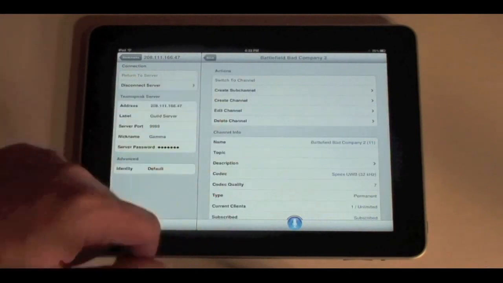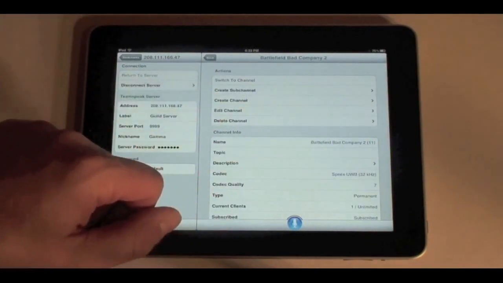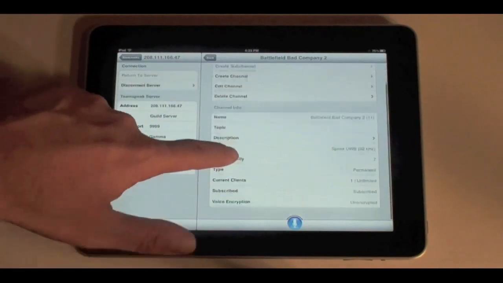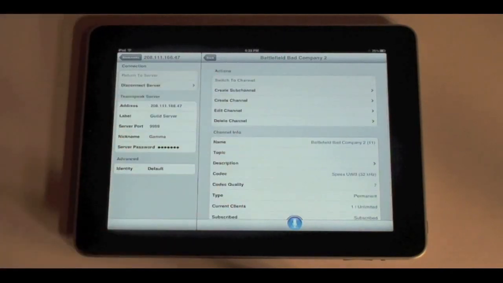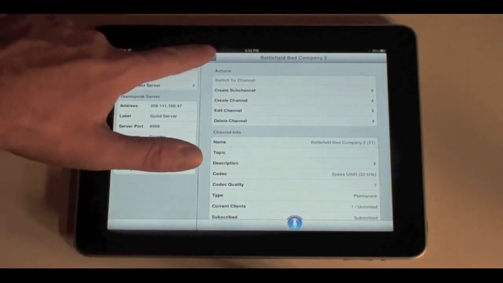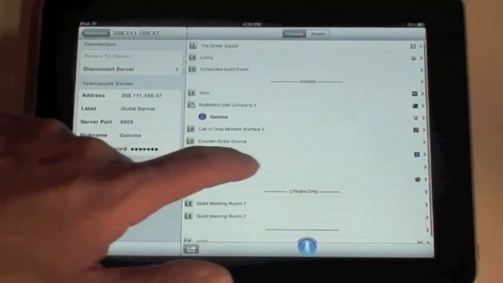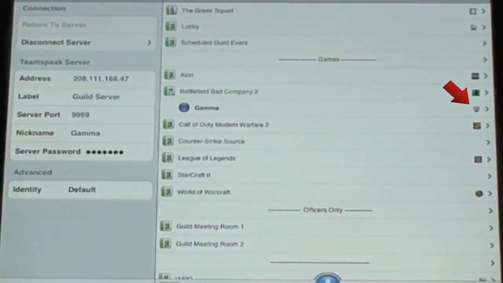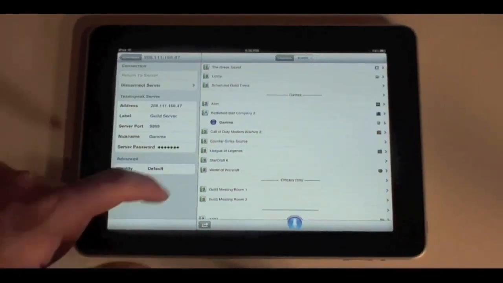As you can see, there are other options here. I can create sub-channels. I can edit the channel. I can delete a channel. Now, some of these options will only be available to you if you are a server administrator. So if I return back here by tapping the back button, you can see off to the right the little S. That's very similar to the icon that's used on the desktop client to indicate that I am logged in as a server administrator.